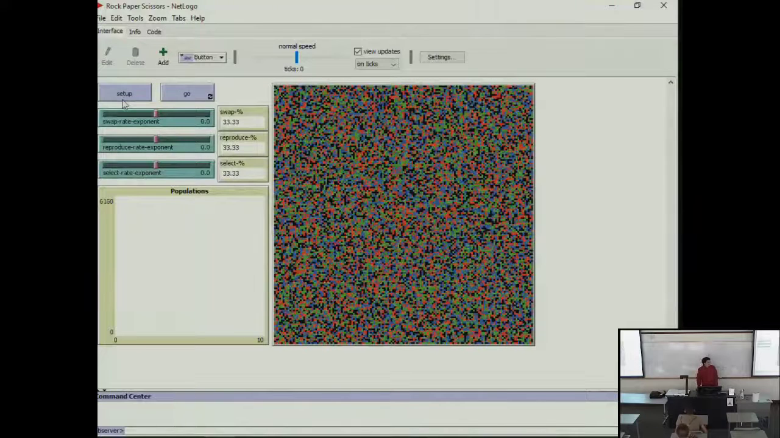This is rock, paper, scissors. All right. So has anyone not played rock, paper, scissors? Okay. So imagine that I have everybody in this room right now, and you turn to a random partner.